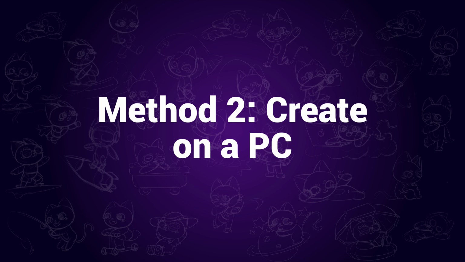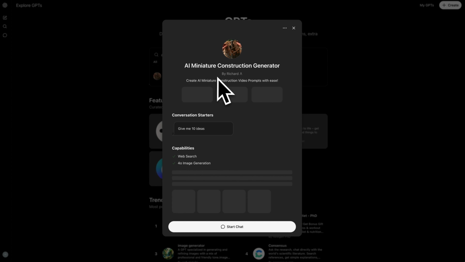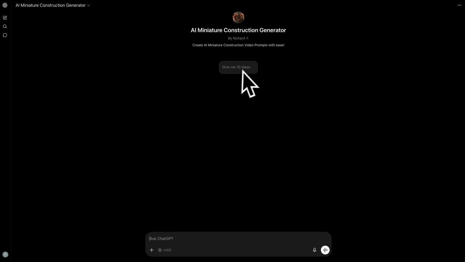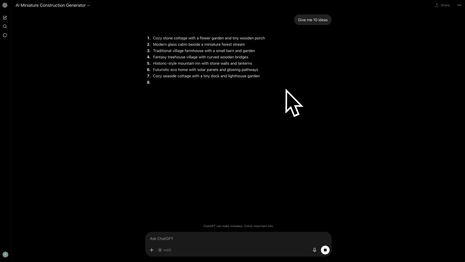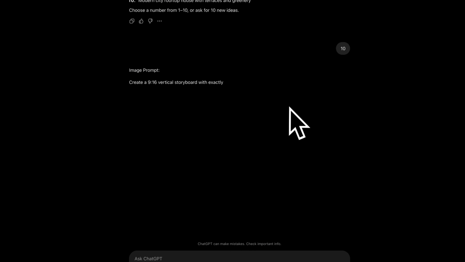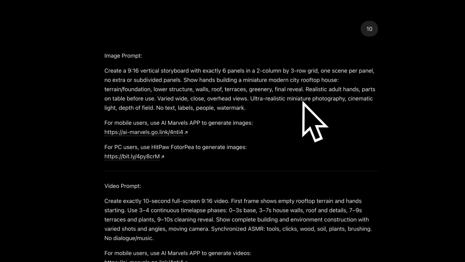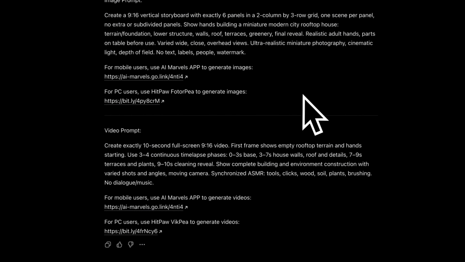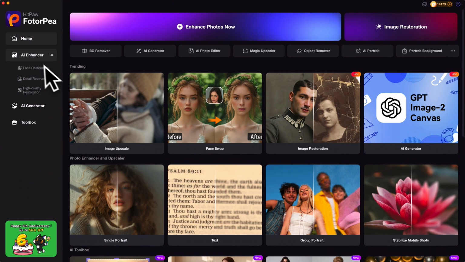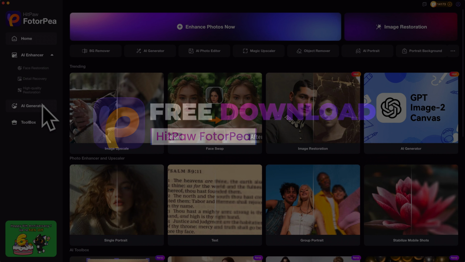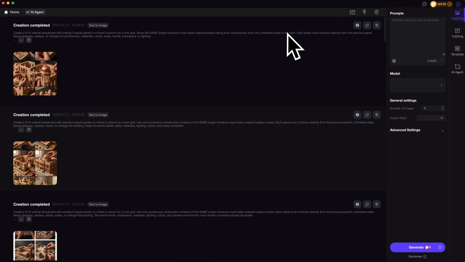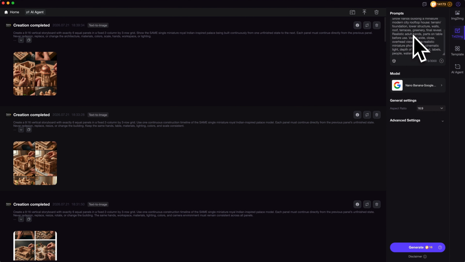Method 2. Create on a PC. This method is more convenient for PC users. Just like the first method, start by using the GPT to generate your image and video prompts. The main difference is that we'll use HitPaw FotorPea to create the storyboard image. Open HitPaw FotorPea using the official link in the description, then go to the AI generator. Paste the image prompt into the prompt box.